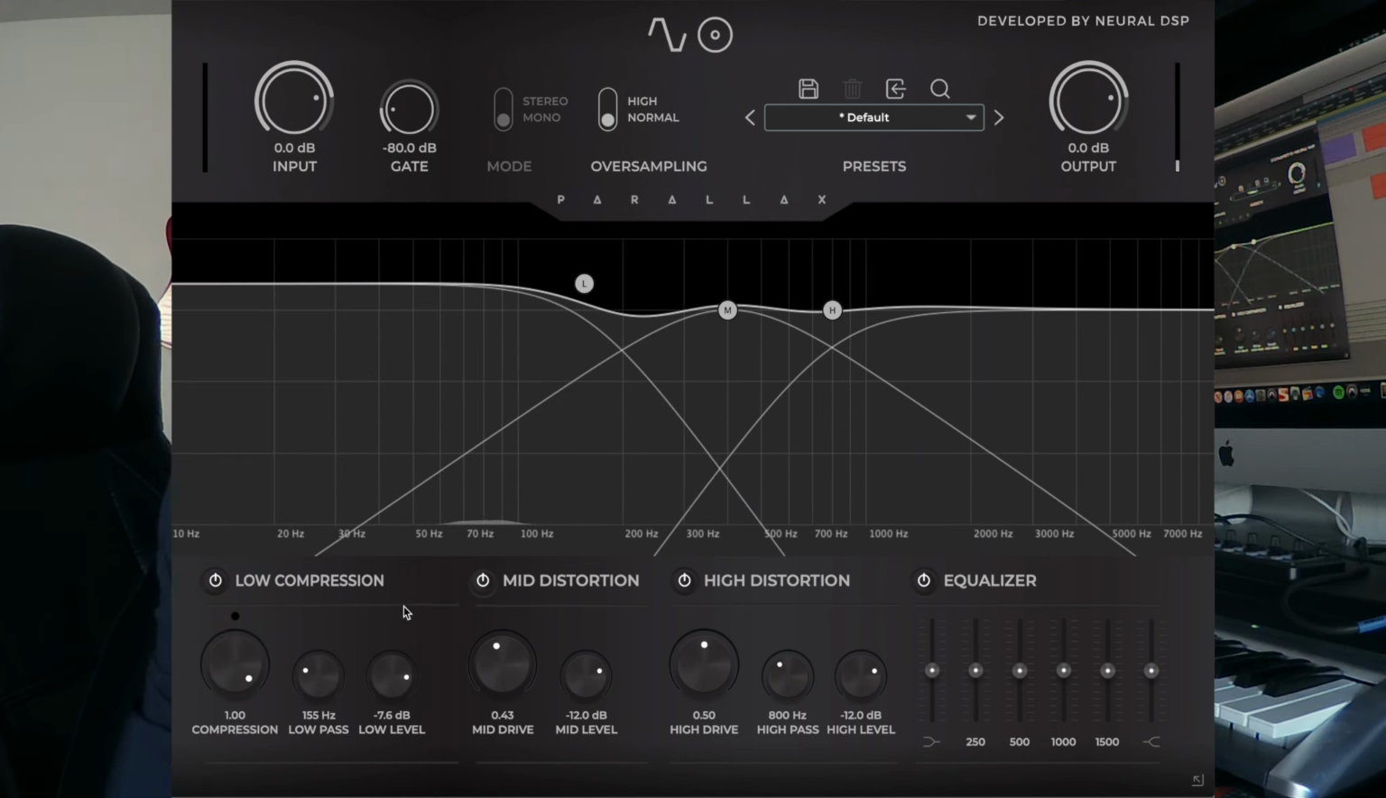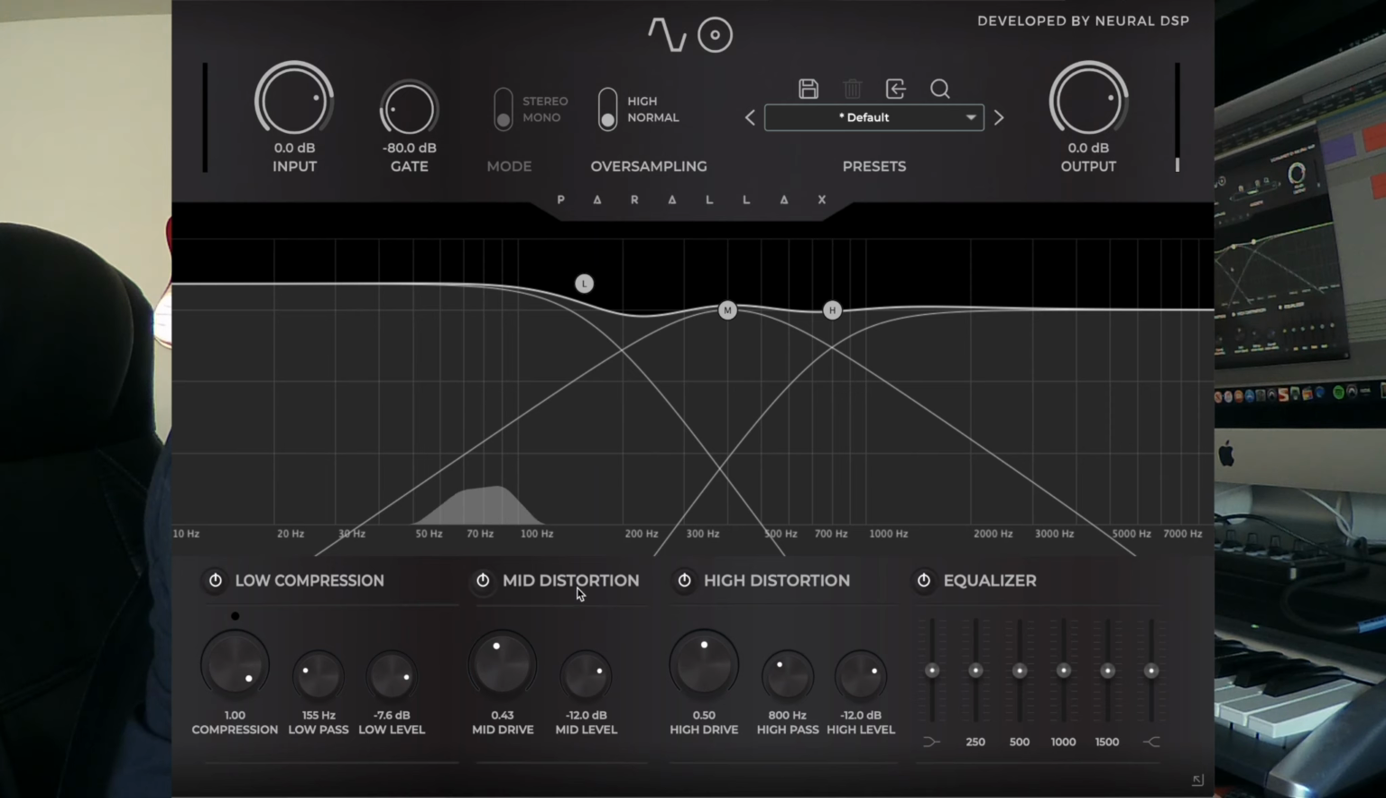Now, you might be asking yourself, why does it say low compression, mid distortion, and high distortion? You can remove various low frequencies from the distorted signal so that you still get plenty of note definition and punchy bass in your parallel bass tone. You are distorting the high and the mid, but you're keeping that low end thump that you need because it's a goddamn bass. So, taking a look at the mid range here.